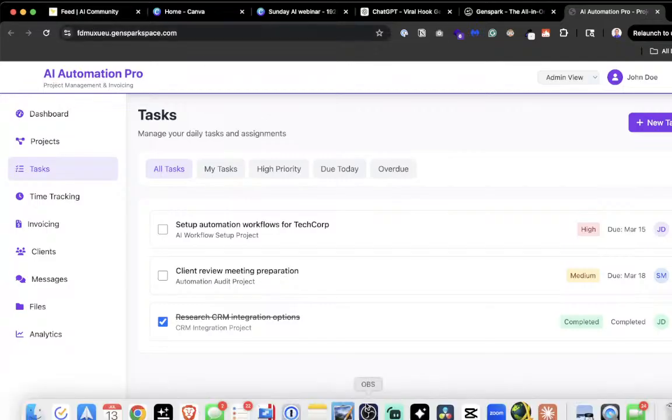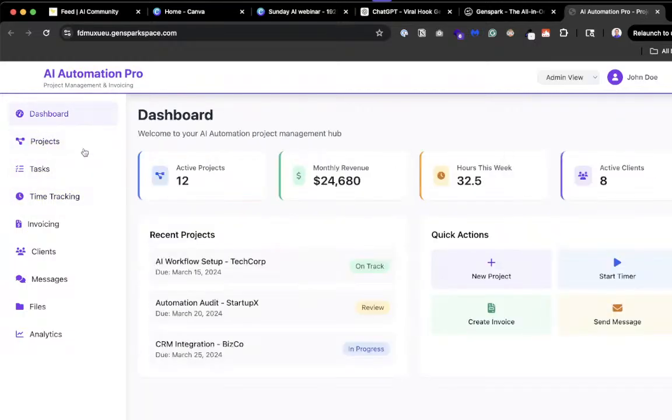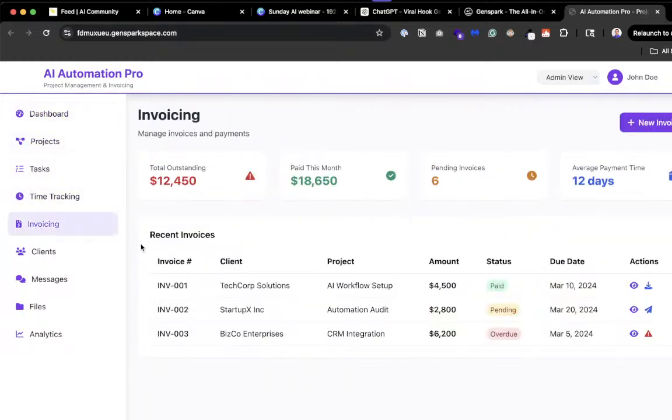So this is building apps using GenSpark, one feature. It's a fully functional web app, all hosted, ready to play with, ready to go.